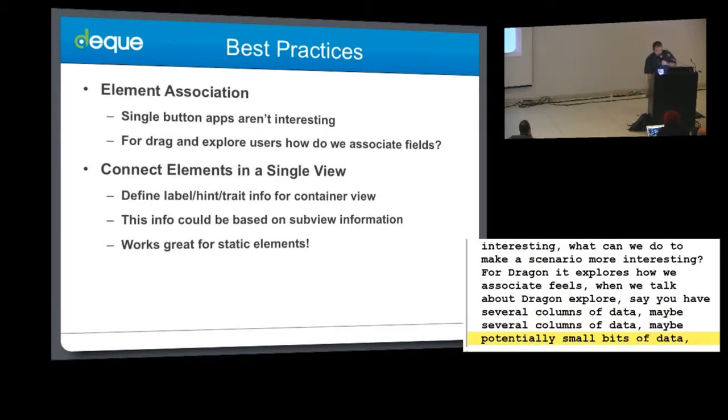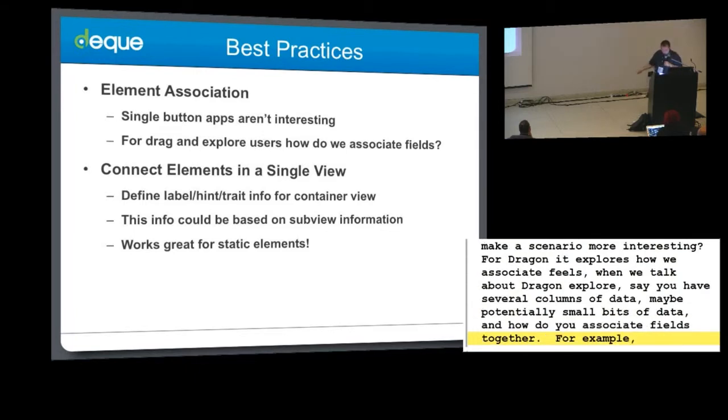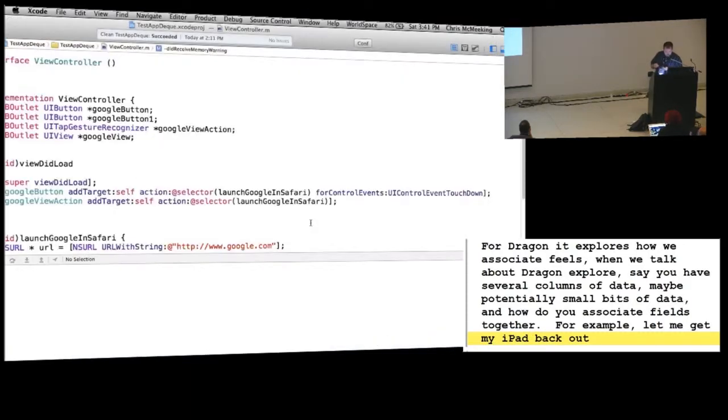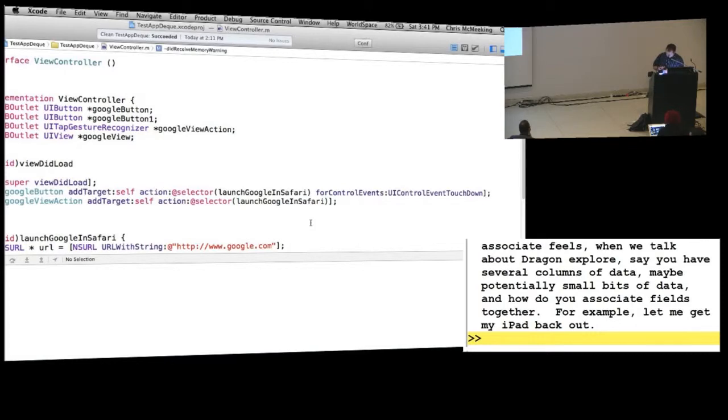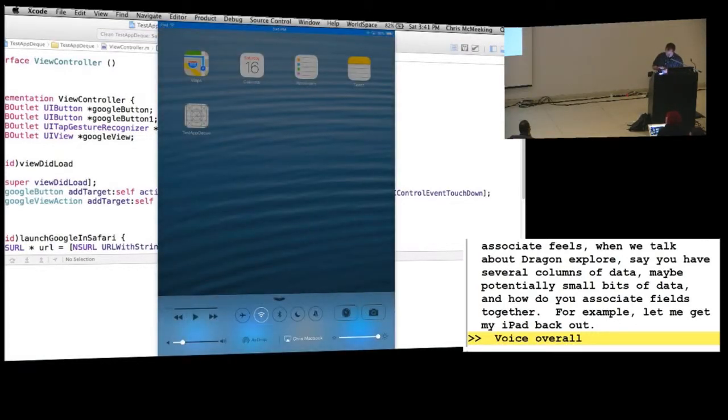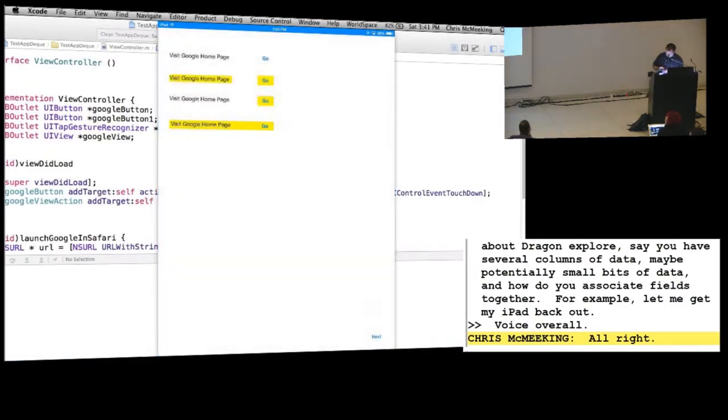For example, let me get my iPad back out. Open camera. Page 1 of 2. Test app D. Go. VoiceOver off. All right. VoiceOver on. Test app D.